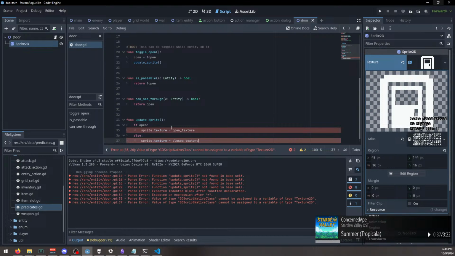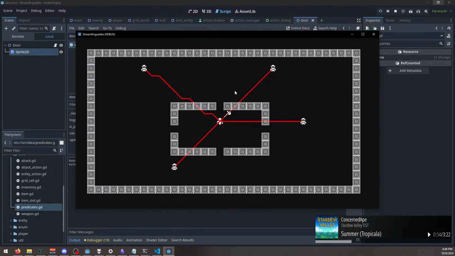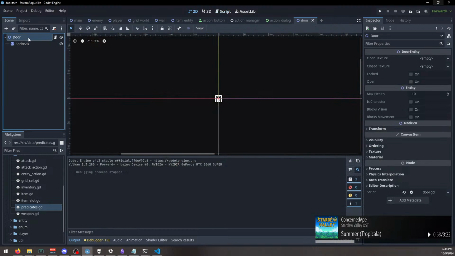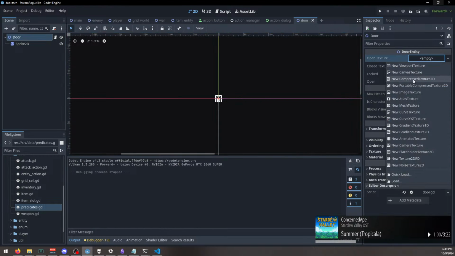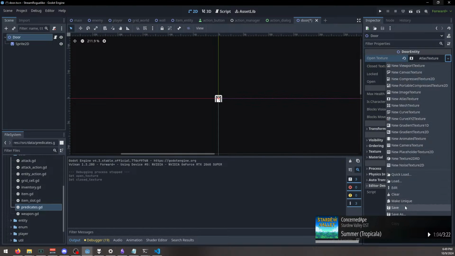Value of type GDScript native class cannot be assigned to a variable of type Texture2D. I don't know how to tell you that. Oh shit, this is a function, isn't it? No? Oh, I assigned... Okay, found it. I assigned the value to the class and not to the actual thing. So this will be an atlas texture as well. This will be an atlas texture.